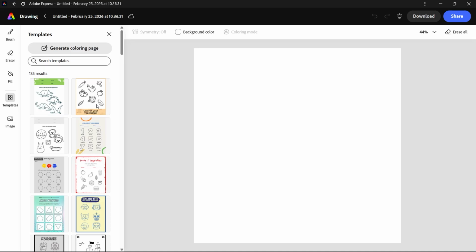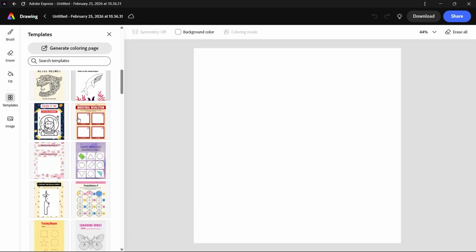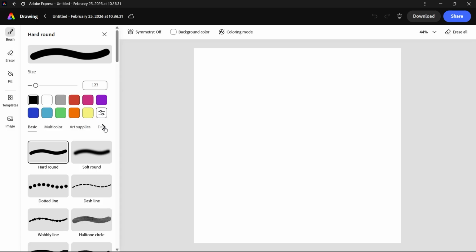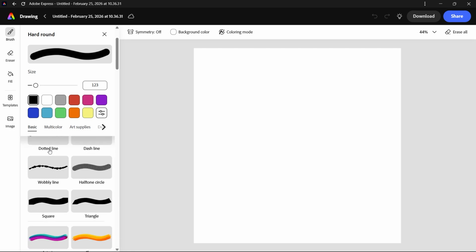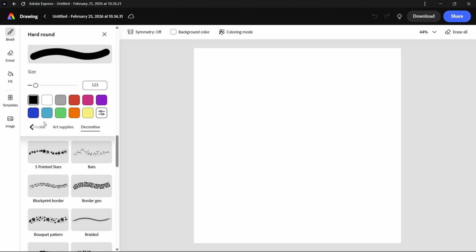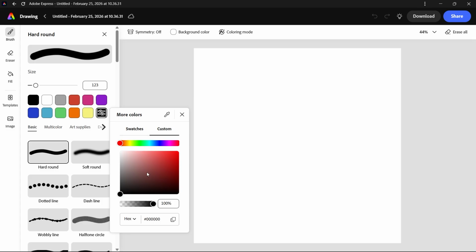All right, now that we are here, you should be able to see some templates here. But if you want to create from the start, go ahead and click the brush right here. And there you go. So now you should be able to see the basic, right? And you can then go ahead and check multicolor, art supplies, and so many other options right here. So say for example, basic, I can also go ahead and click this one right here and then choose a different color or customize the color that I have that is not available here.